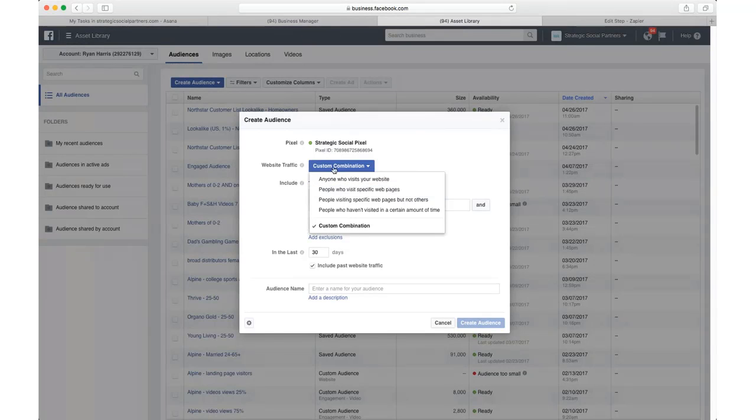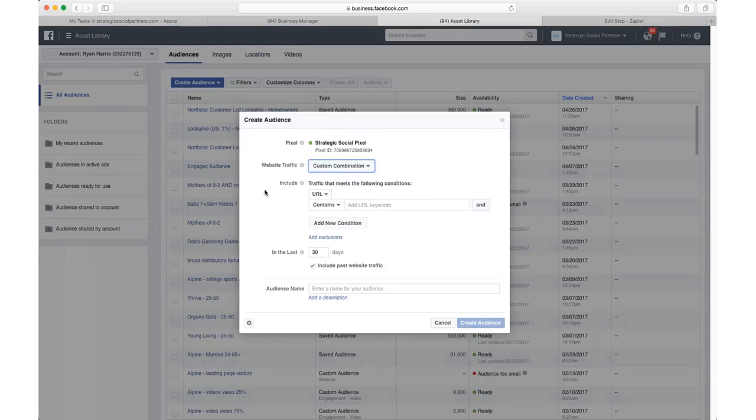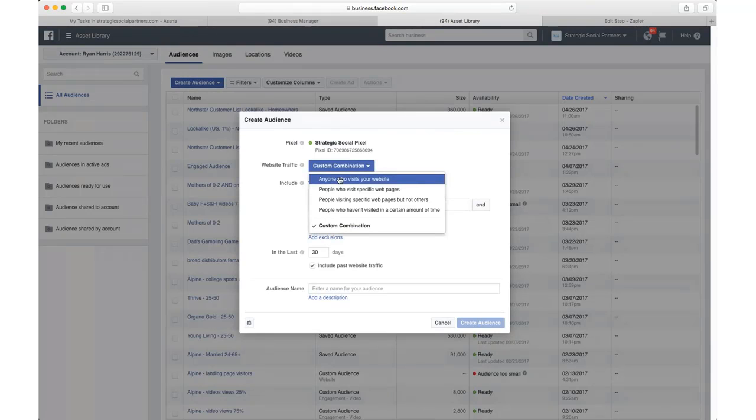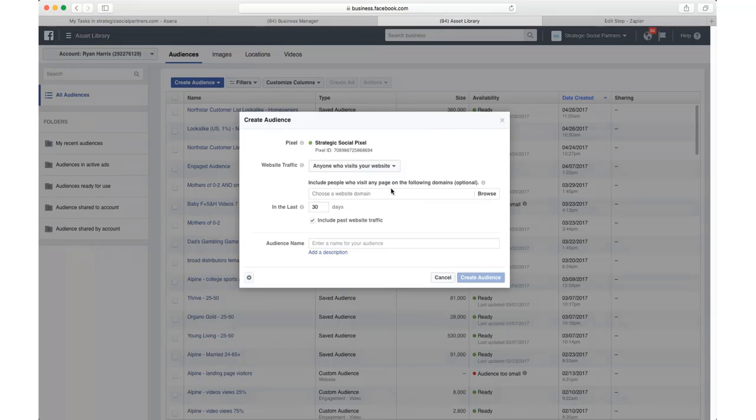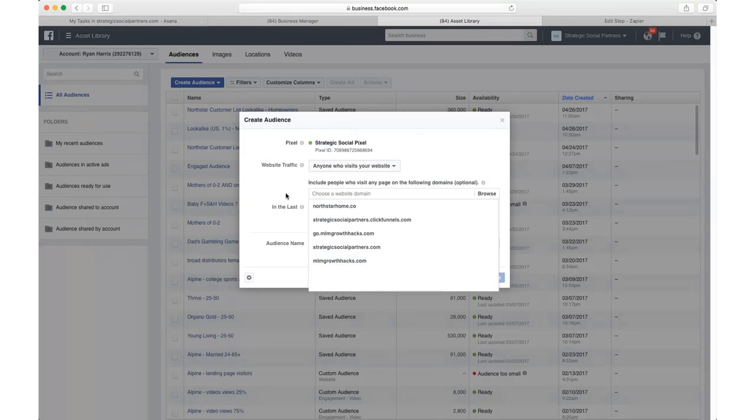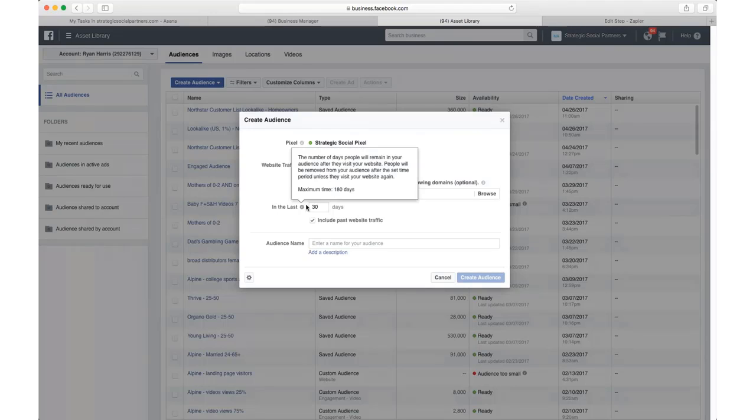Because when you're building a custom combination, go through each one of the website traffic elements so you can pull data from actual website traffic in general, like an overall pixel, correct? Yep. So this is just anyone who visits your entire website. Now, this is a good place to start. If you don't have a ton of website traffic, this is where you want to start. Just choose your website domain. There's probably only going to be one there for most people. And that's just going to be all of your website traffic. And then do in the past 180 days, basically 6 months. People who have visited your website in the last 6 months.